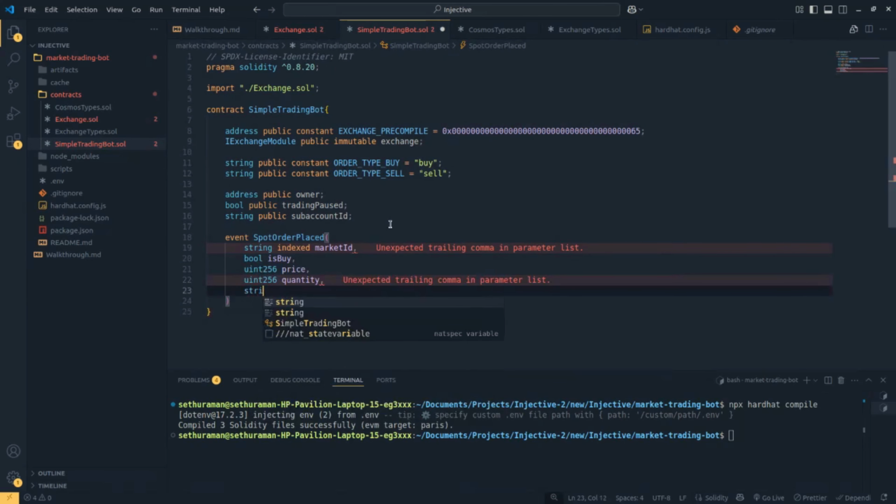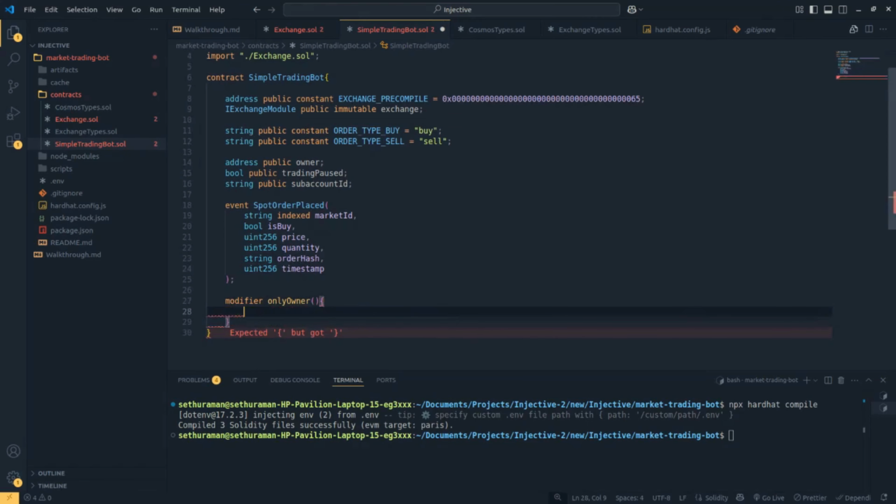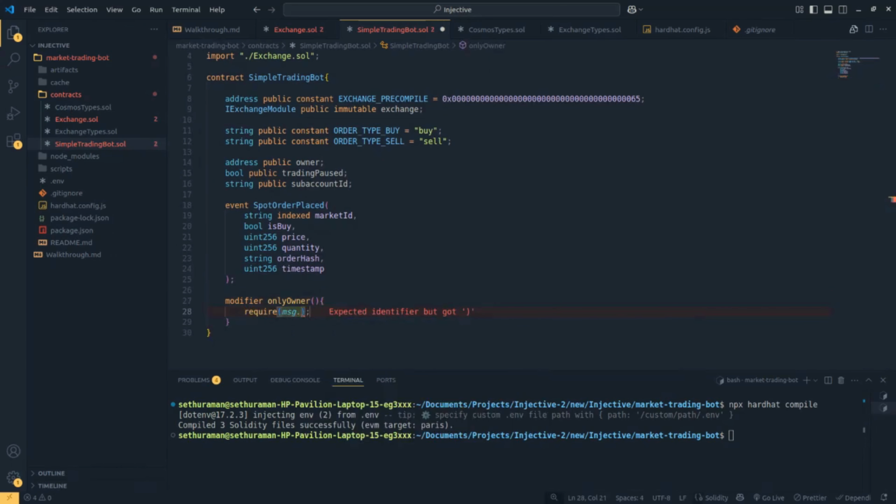We will also add a few modifiers. One of them is onlyOwner. As you know, it requires that the message sender should be equal to the owner, else we say caller is not the owner.